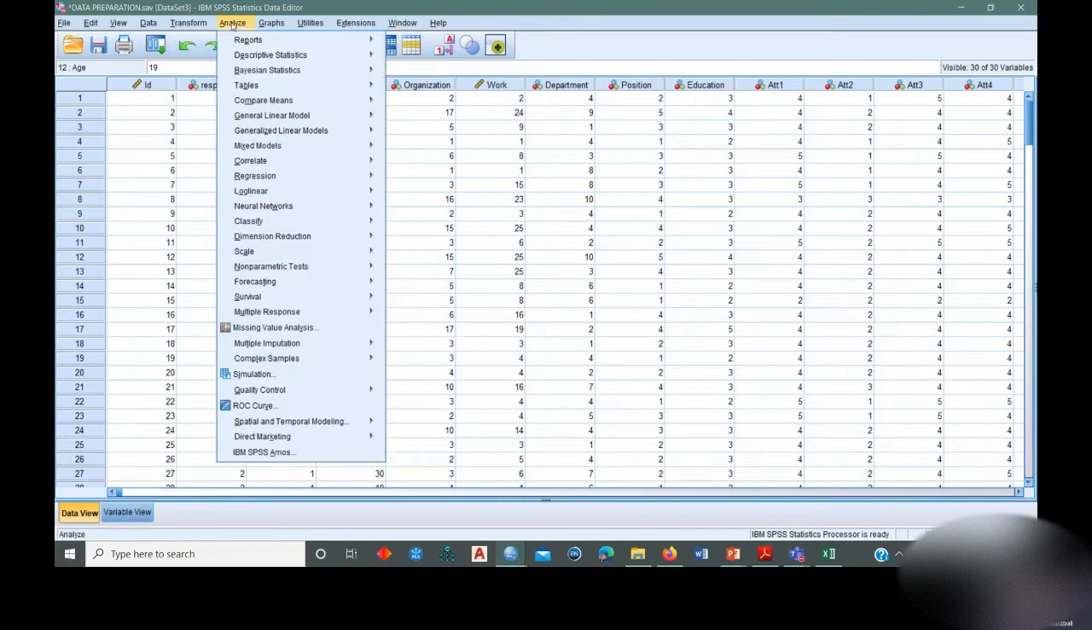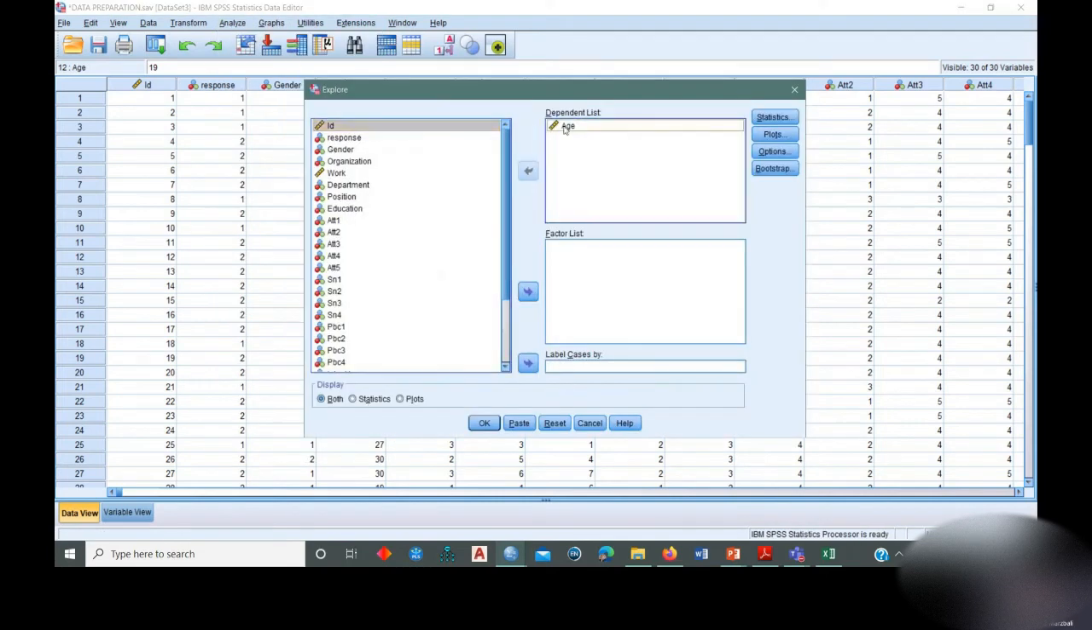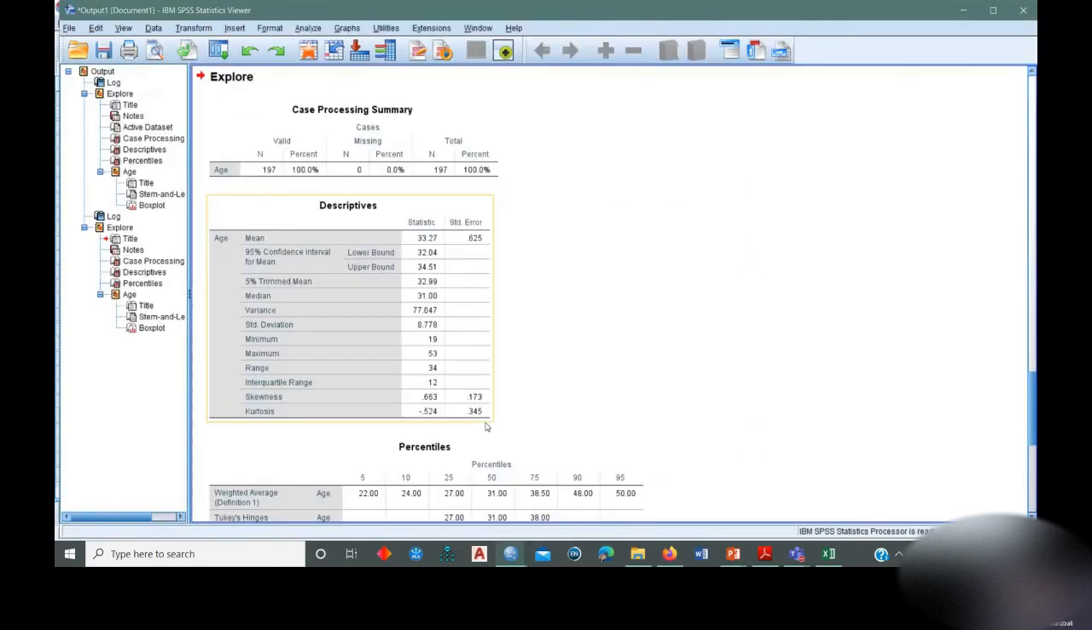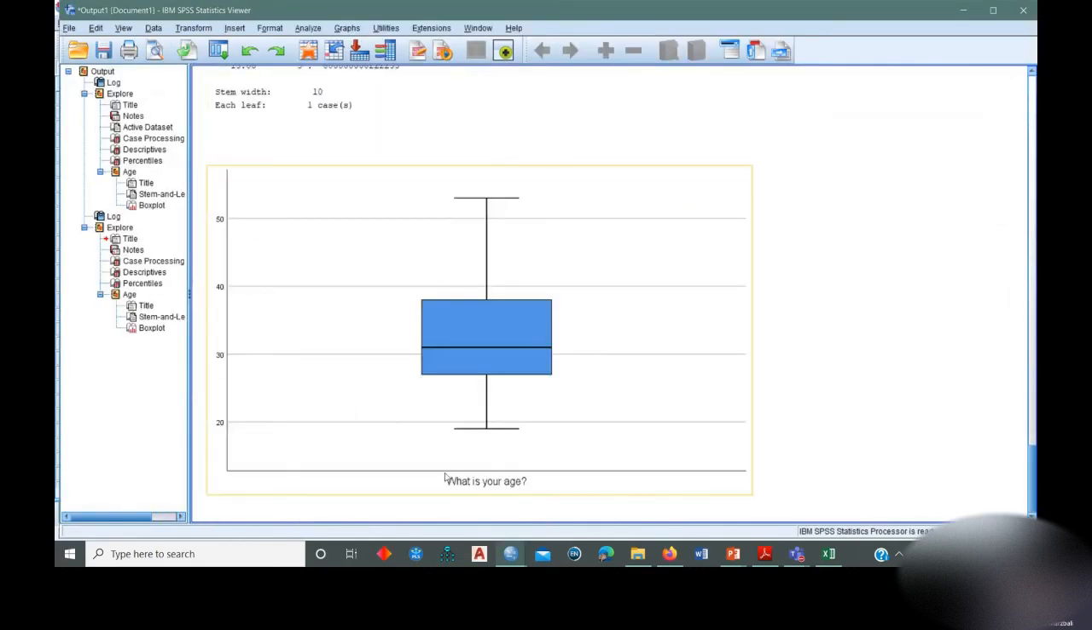So again, I will run explore age again, and then I just click OK. So as you can see, there is no outlier detected by SPSS. So my age is clean. So this is the way how you can check all of your variables one by one.